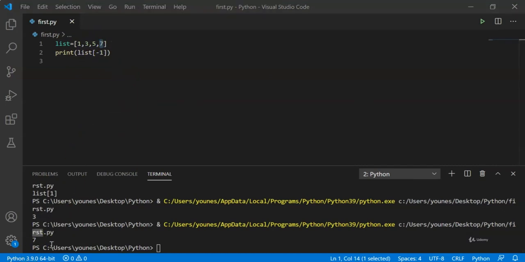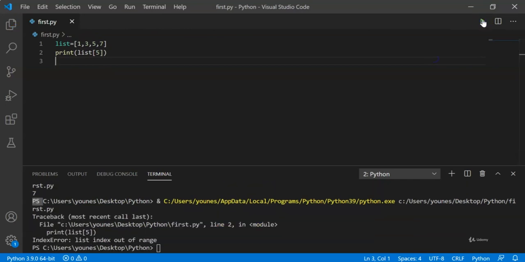Now, let's suppose I want to use the index 5, and we clearly do not have this element here since our list contains only 4 elements and I'm attempting to use the element at index 5. We are going to get the index error: list index out of range.